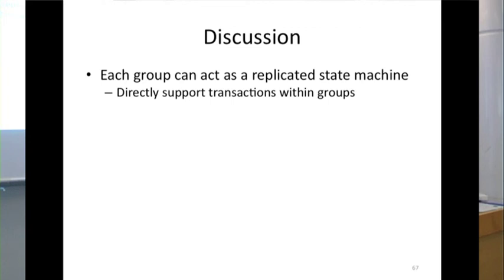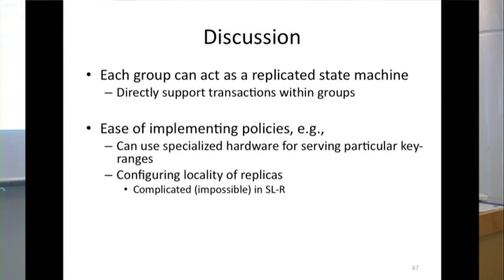Now the scheme is nice because you can easily implement replicated state machines on top of these groups. For those who don't know, you can implement transactions within replicated state machines. They are even stronger than linearizability. You can do much more than just put and get operations. This system gives you nicer ways of implementing more policies.